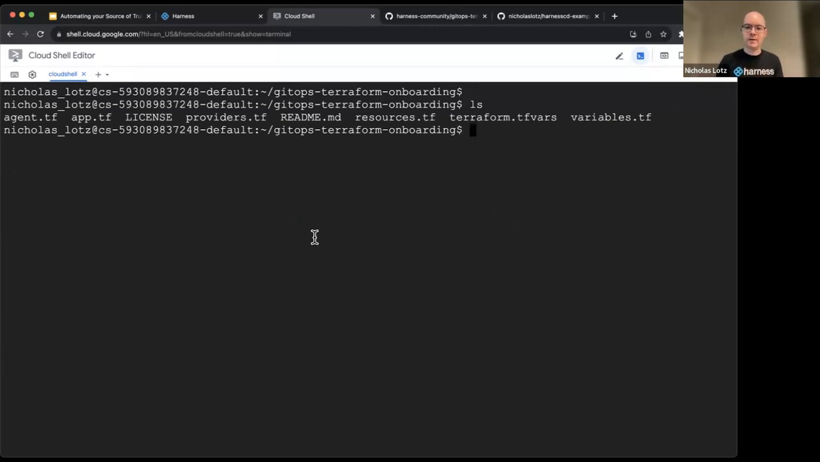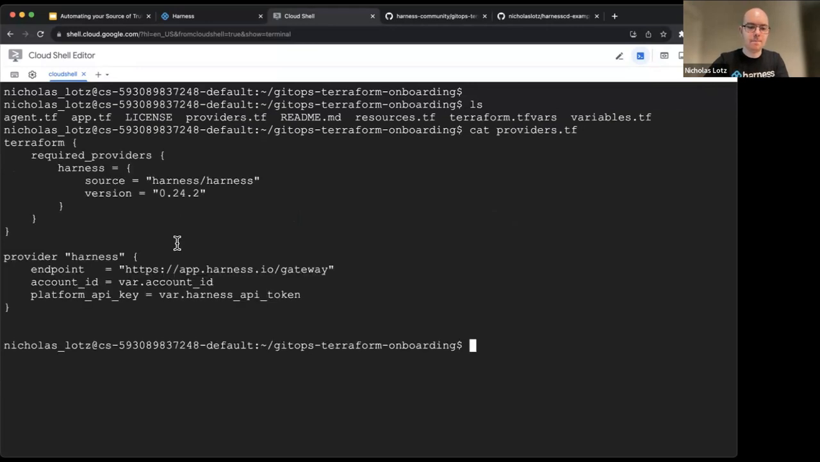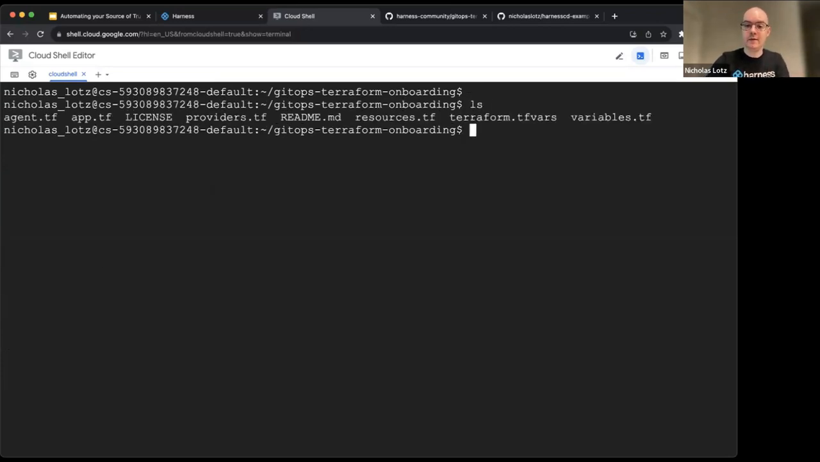The core files we need to worry about are, first of all, this providers file. This shows us that we can hook into the Harness Terraform provider to create Terraform resources. This is where it's mainly defined. We can also access the default providers that Terraform gives, like deploying to Kubernetes clusters and creating other resources as well. And then the actual resources we're creating using Terraform are defined in these three files.